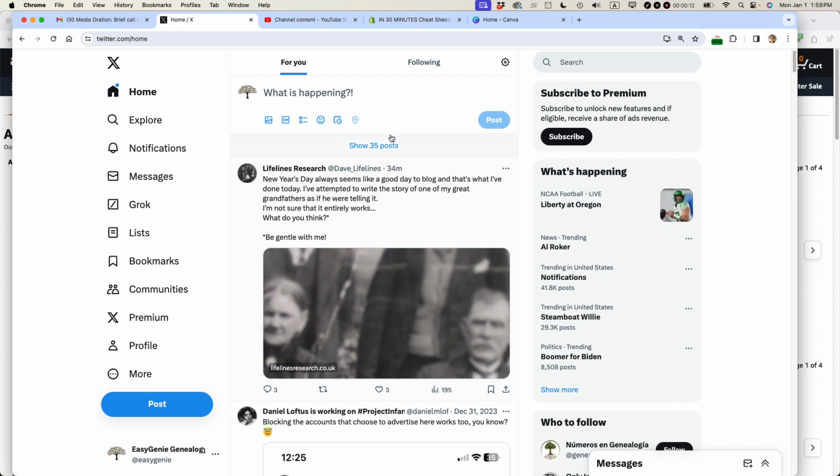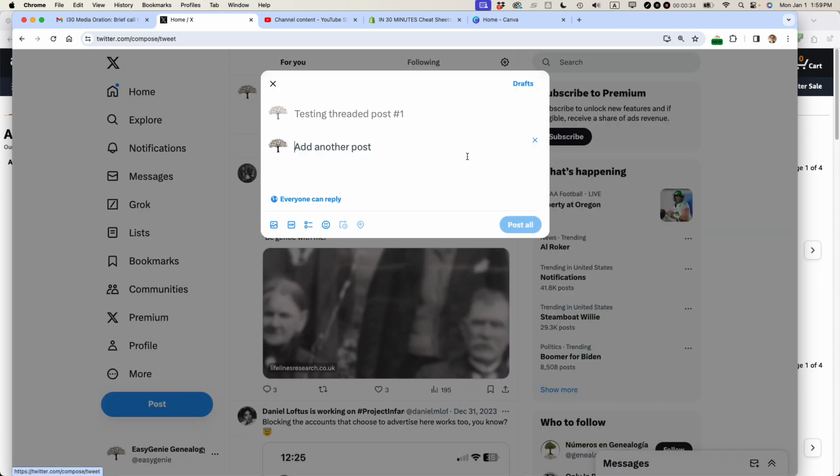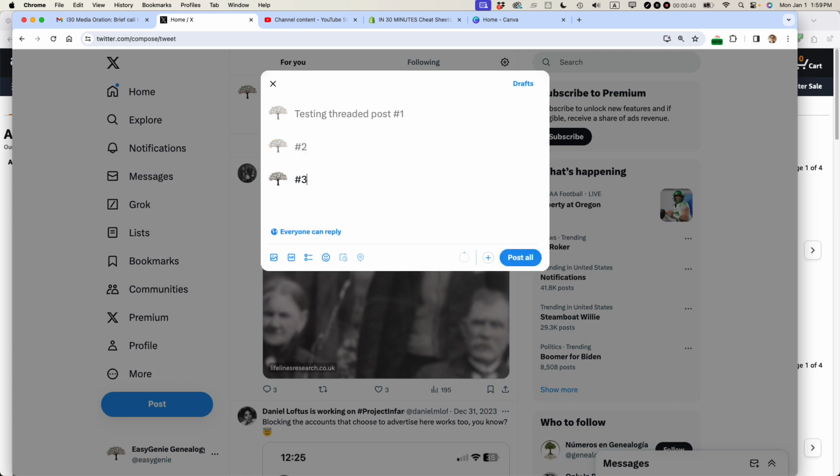So I'm in the Twitter desktop experience. This is for one of the accounts I have. And to create a threaded post, which used to be called a threaded tweet, here's what you do. What is happening? And you can just say testing threaded post number 1. Okay? So I've created the first post in the thread, and then I'm going to add it by clicking the add button, which is right next to the post button, and then add another post. So I'm going to call this number 2, number 3, and so on.